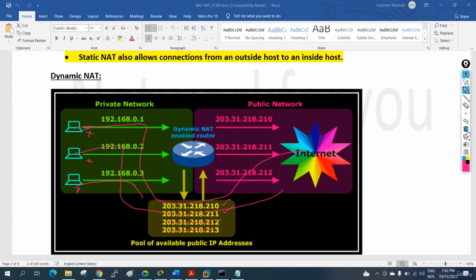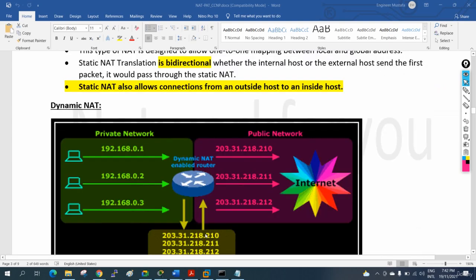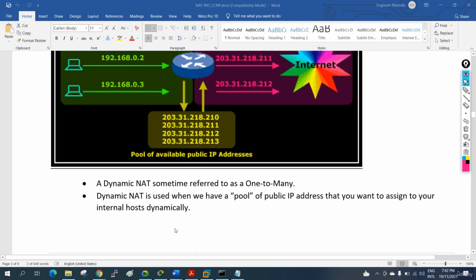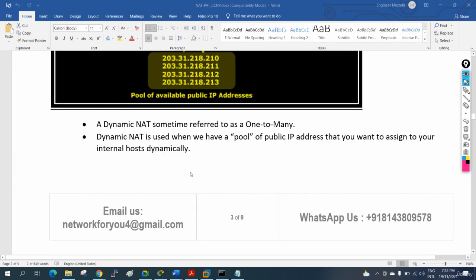Means you will have a pool of IPs available. Whoever is free can take that one. Okay, so that is known as dynamic NAT. What we can say, dynamic NAT is sometimes referred to as one-to-many. Dynamic NAT is used when we have a pool of public IP addresses that you want to assign to your internal hosts dynamically. Dynamically means whatever is available they can use.